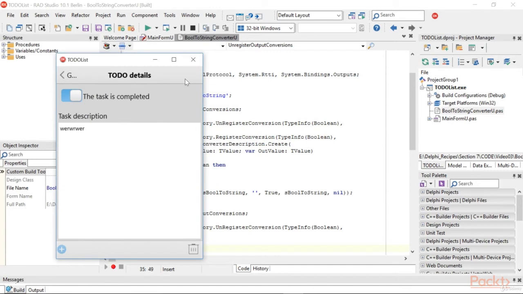On the second tab, there is a label that describes the meaning of the switch. When the switch is checked, the label says the task is completed. Otherwise, it says the task is not completed. This feature has been implemented using live binding expressions.